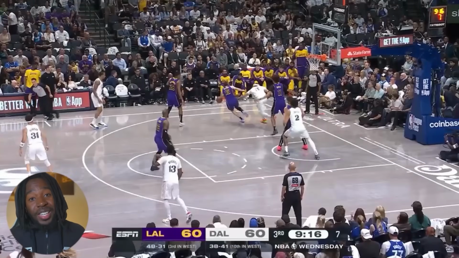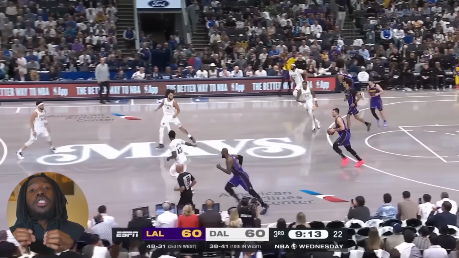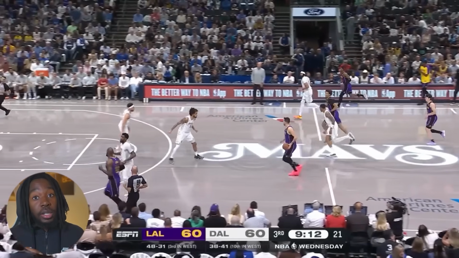On the 7th attack against Derek Lively, Luka's coming down in transition, but I want you to notice the spacing of the floor and particularly the defense.